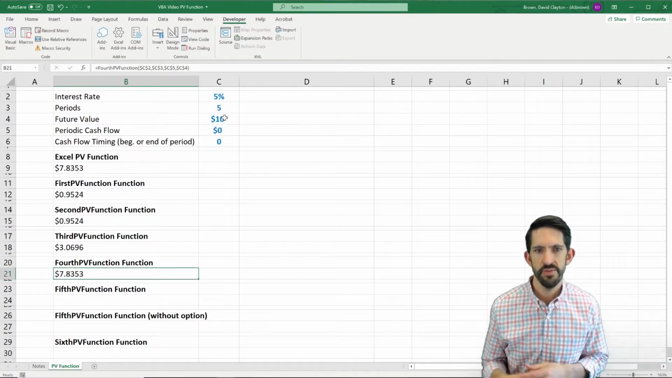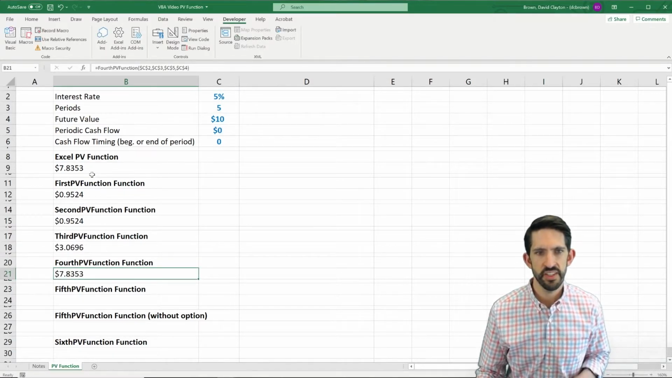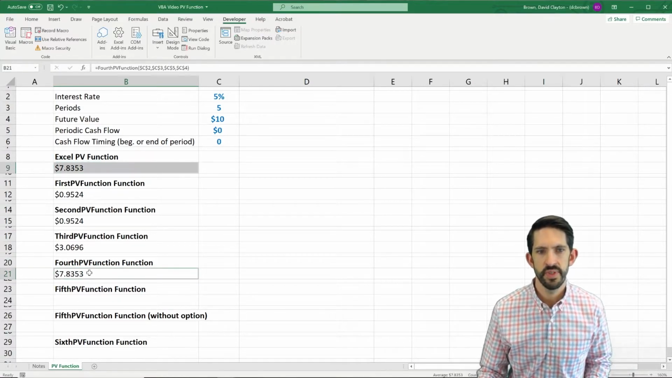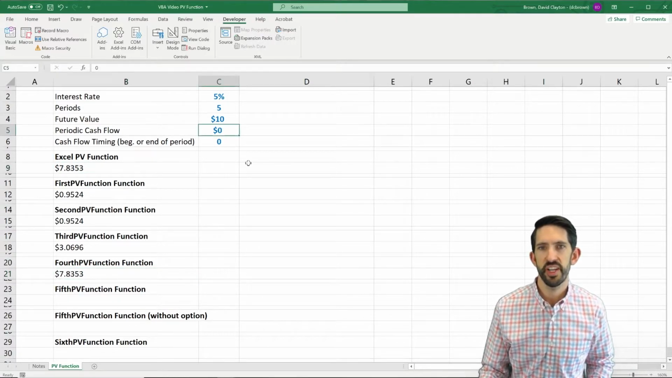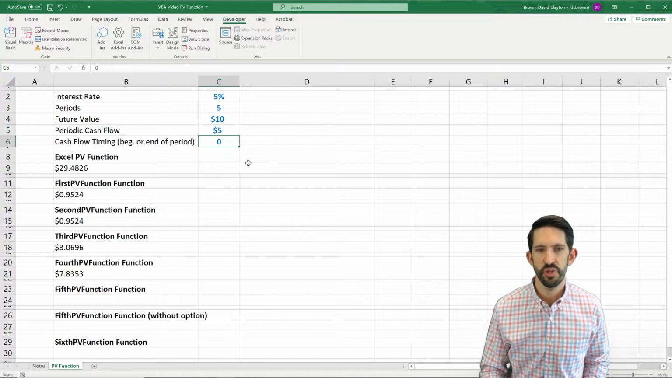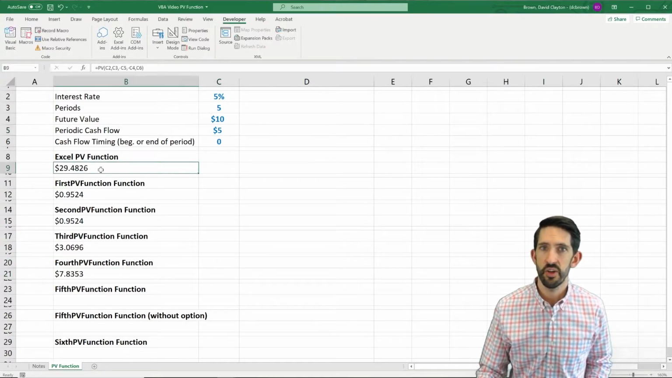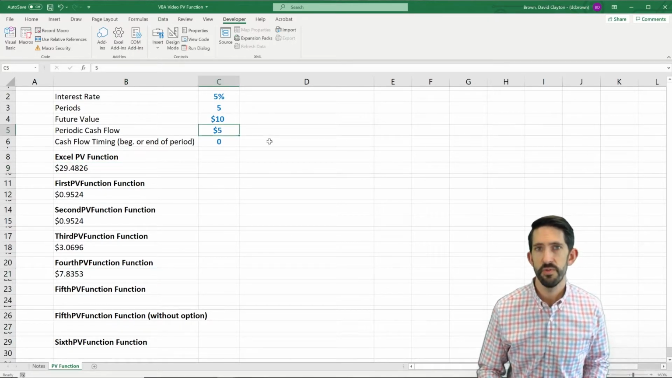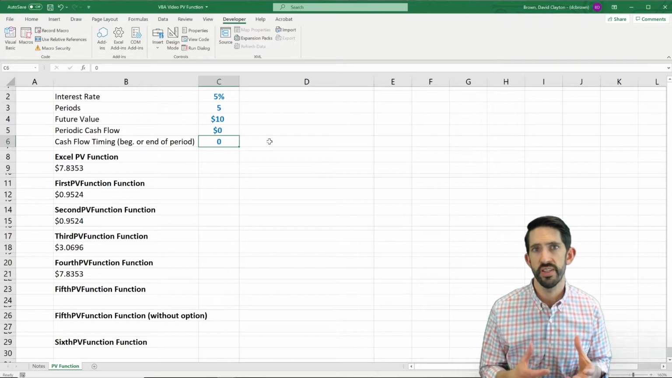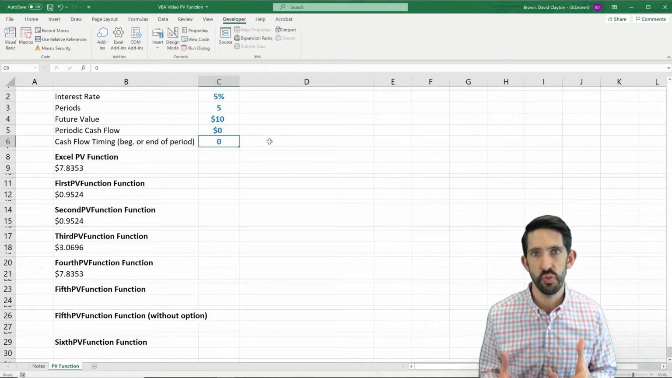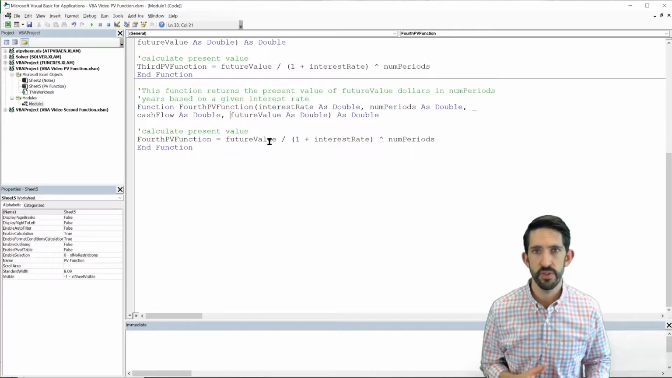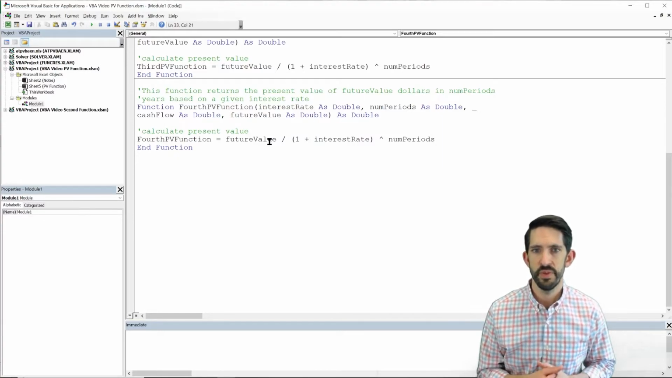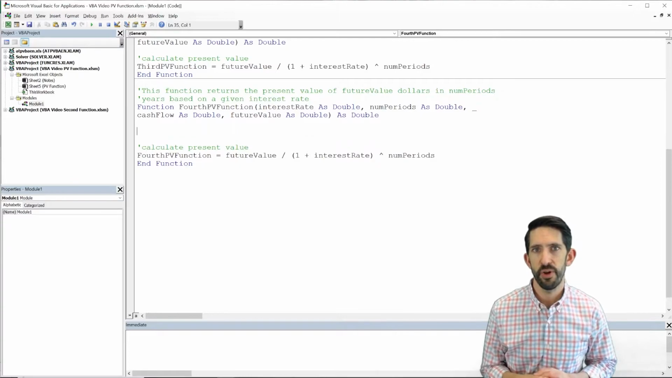We get a value. It turns out that it's giving us the right value right now, but that's only because we don't have a periodic cash flow yet. As soon as we put in a periodic cash flow, it incorporates into the Excel function, but not into our function yet. So that's going to be our goal for this version, is let's incorporate that annuity calculation as well. So let's flip back over to VBA, and let's add that in. We're going to need some more area for our code here.